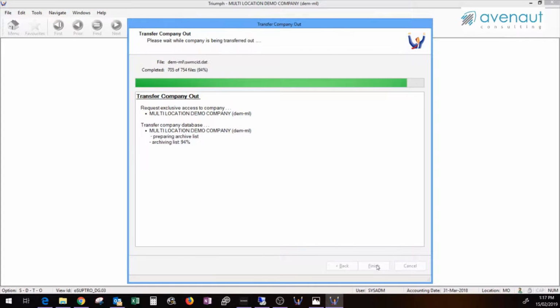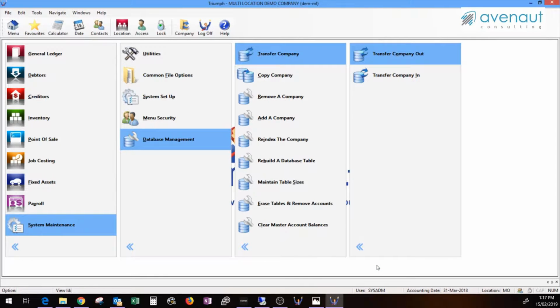Now my company on here is very small. If you've got lots and lots of files and you've been going a long time, it will take a lot longer than that, especially if you're running sales analysis, because sales analysis files are really big and they take quite a long time to back up. Okay, so I'm just going to finish that.